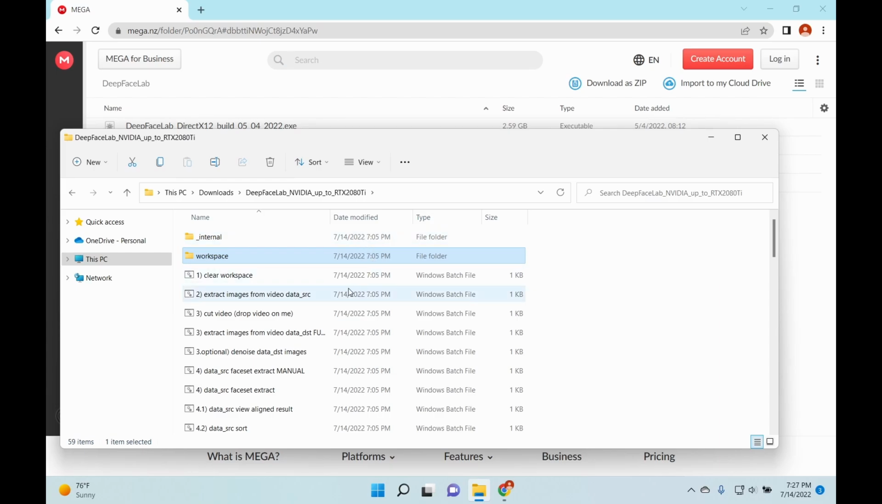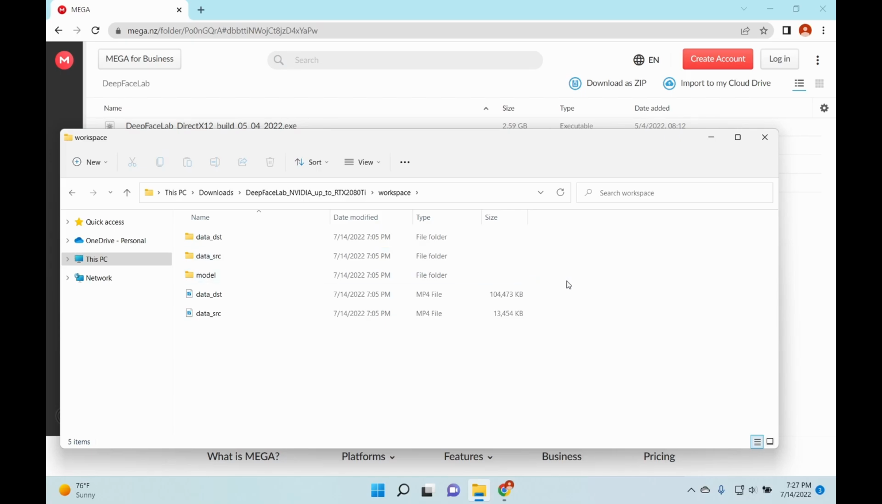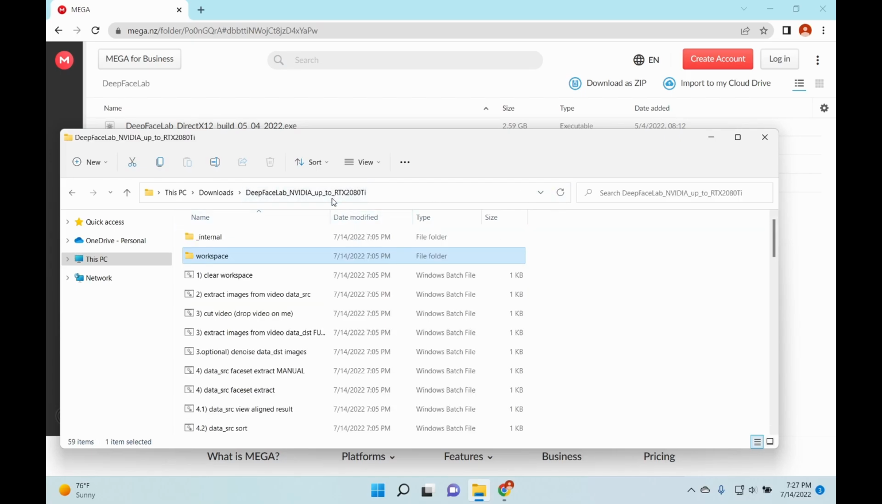So number one is clear workspace, and this is just going to clear whatever garbage you have if you're starting a new project. We already started a project. The workspace comes pretty much clear, so we don't need to worry about that.